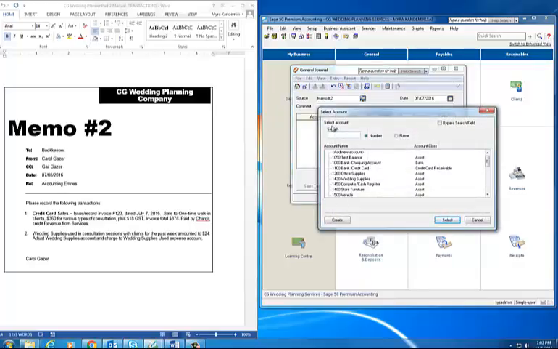Now you have to decide. Remember how we credit and we debit. Credits must equal debits. So for each transaction there will be at least one debit and one credit, right? One debit and one credit. So let's read it again. Wedding supplies used in consultation sessions with clients for the past week amounted to $24.